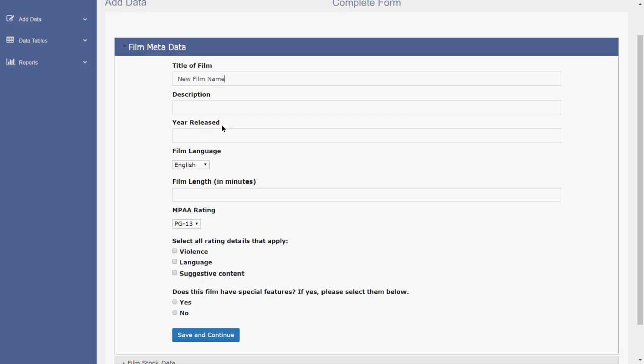Not very creative today. New film name. So I just wanted to demonstrate some of the features of the new forms. If you notice after I typed in new film name, that form field turned green, that means that the form has saved my progress so far. All I did was type in that information and move on to the next cell.